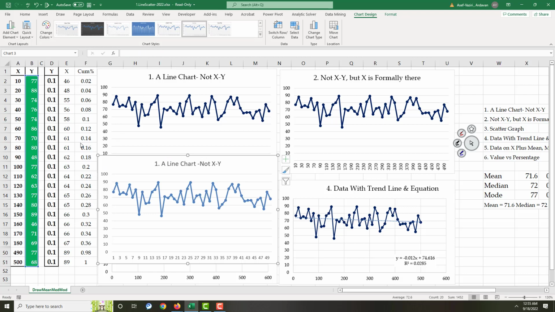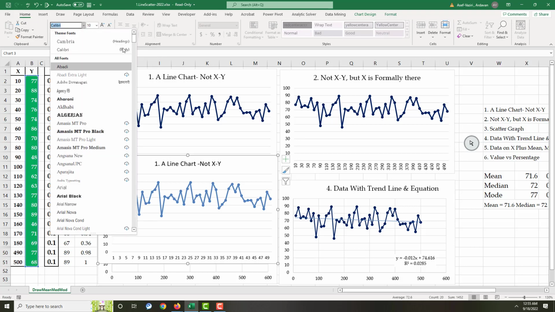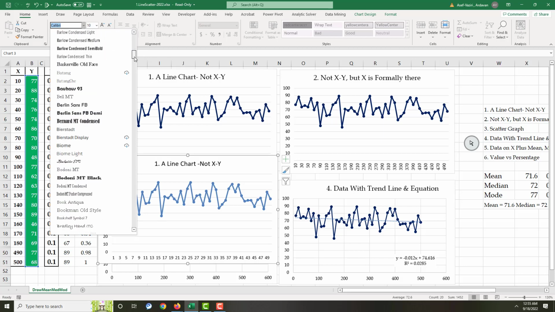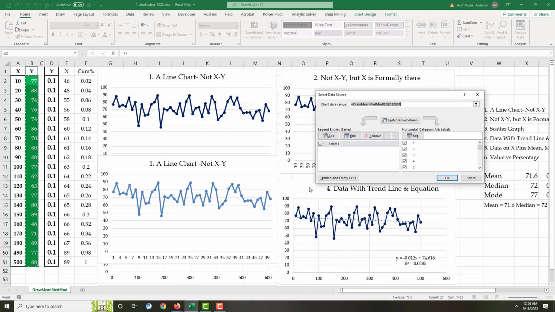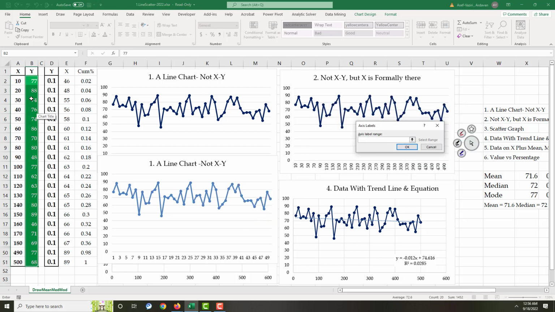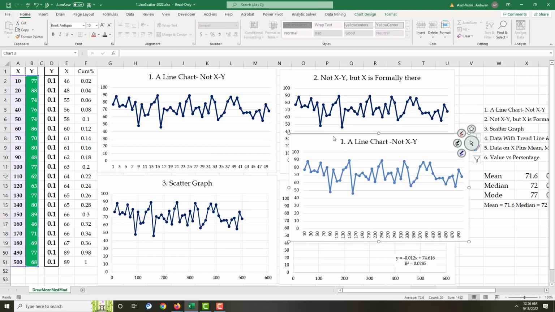And then I can go here, make it darker, and I can change the fonts to what I like. Here it is 1, 2, 3, 4, 5, 6, while over there for x's we have 10, 20, 30, and so on. I can replace them with those 10, 20s. Right click, select data, edit, I edit x-axis, and instead of those values, I insert this. Okay. And now this graph becomes this one.